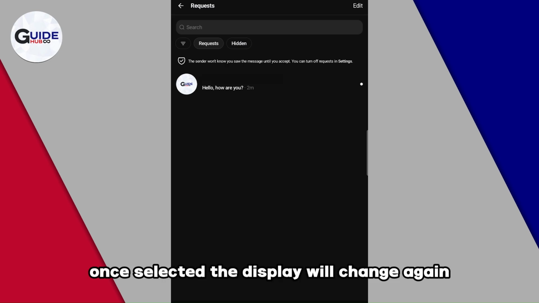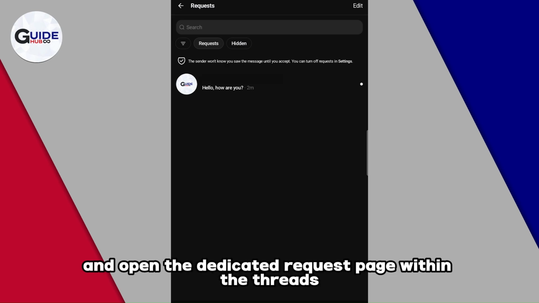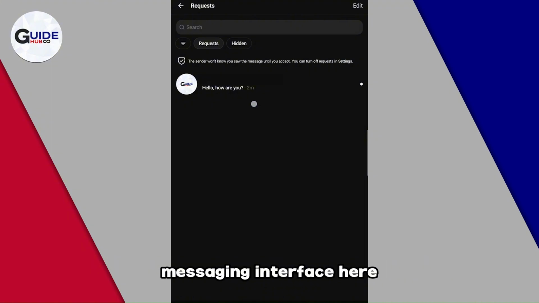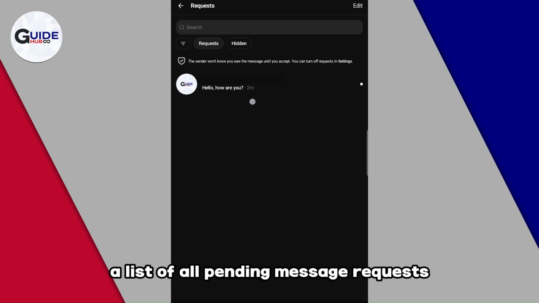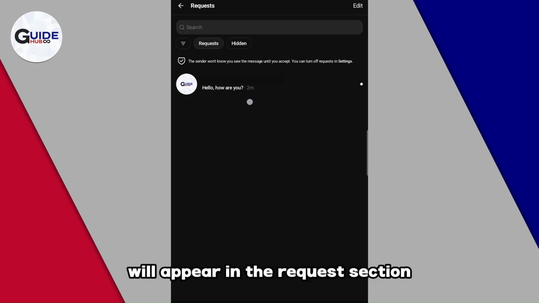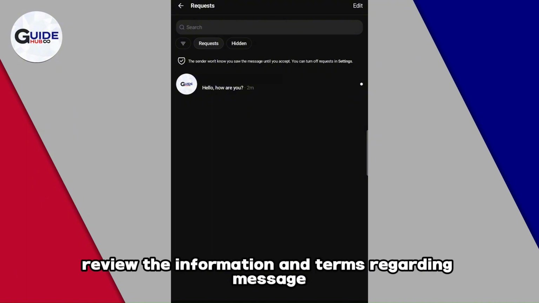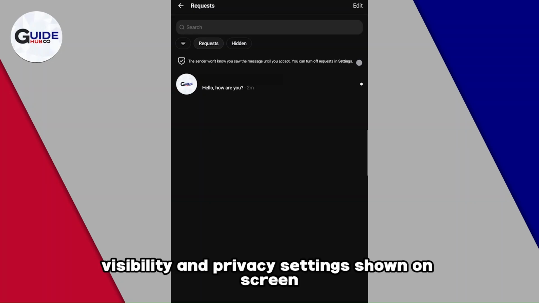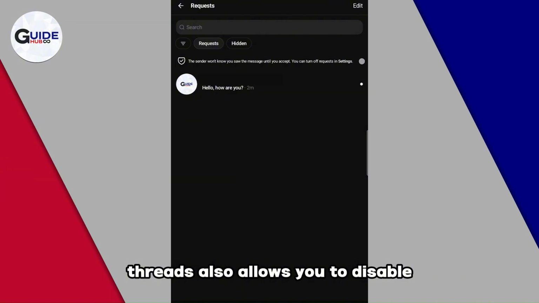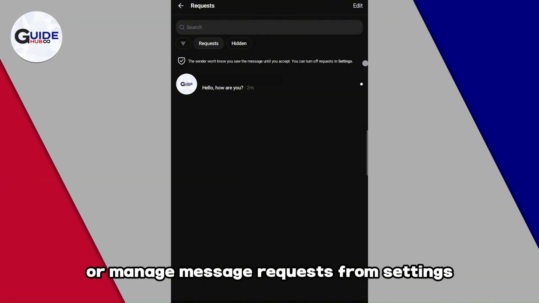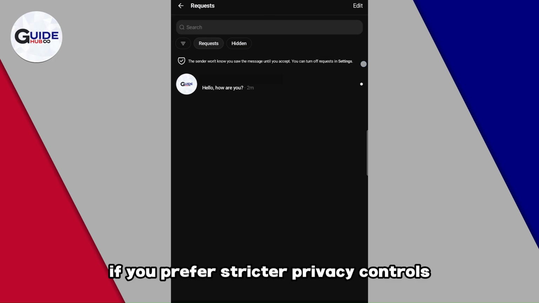Once selected, the display will change again and open the dedicated request page within the Threads messaging interface. Here, a list of all pending message requests will appear in the Requests section if there are any available. Before opening these messages, review the information and terms regarding message readability, visibility, and privacy settings shown on the screen. Threads also allows you to disable or manage message requests from settings if you prefer stricter privacy controls.